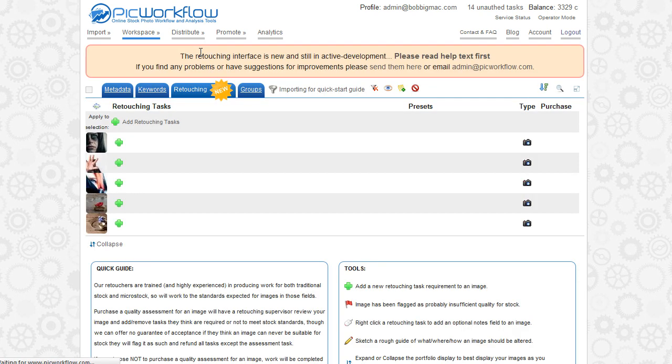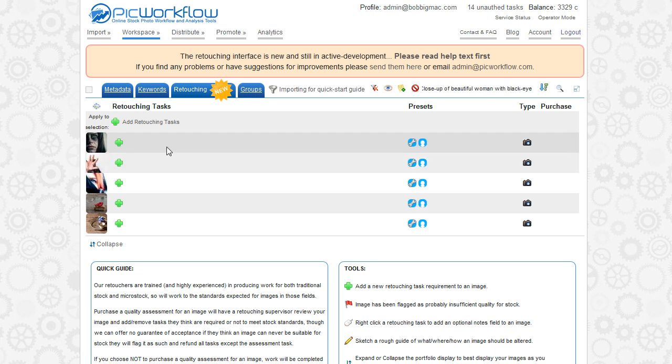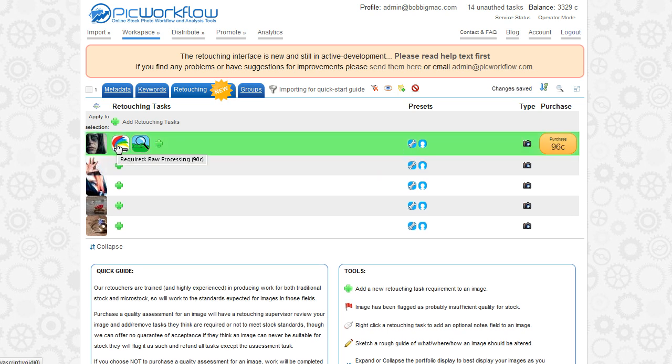So we'll pull up the retouching view. In this view, there's a couple of presets. We have currently a basic preset, which adds raw processing and the assess quality of stocks task. So both of these together is 96 cents currently.